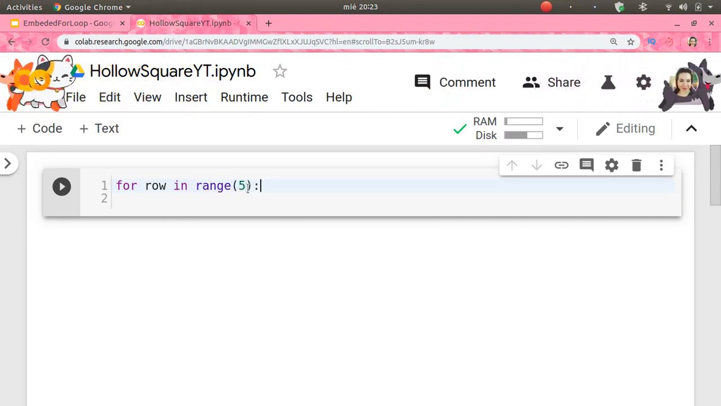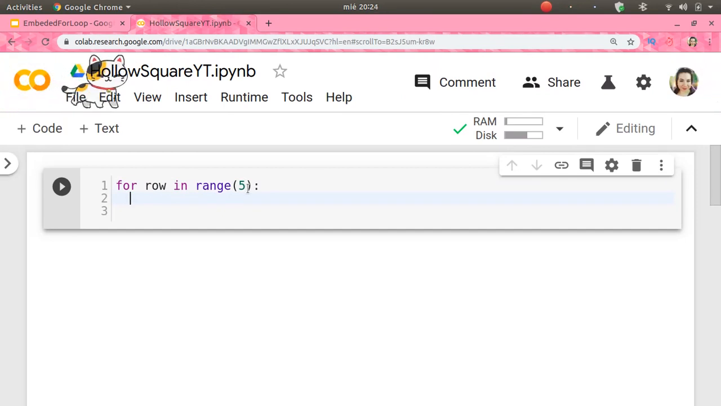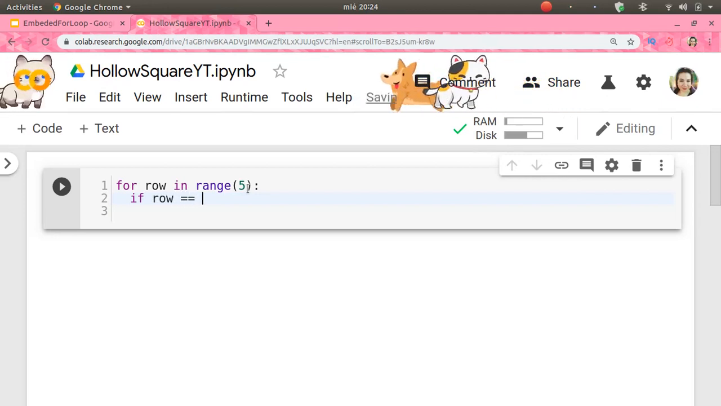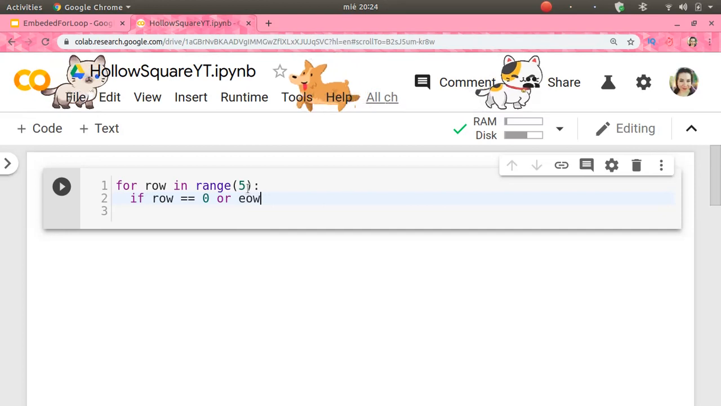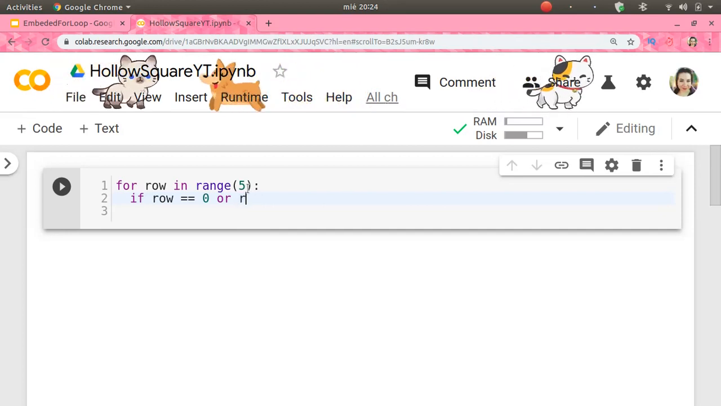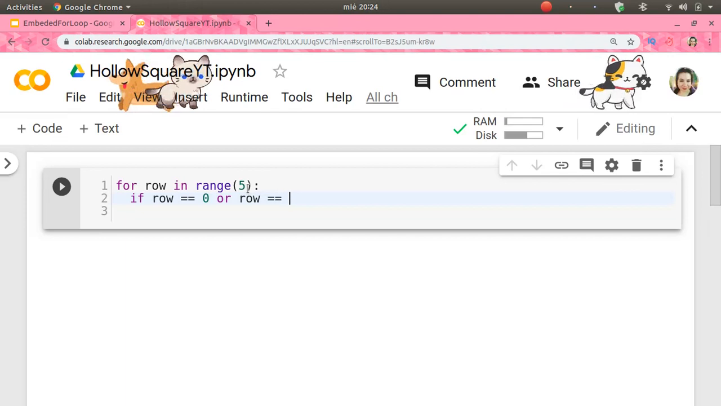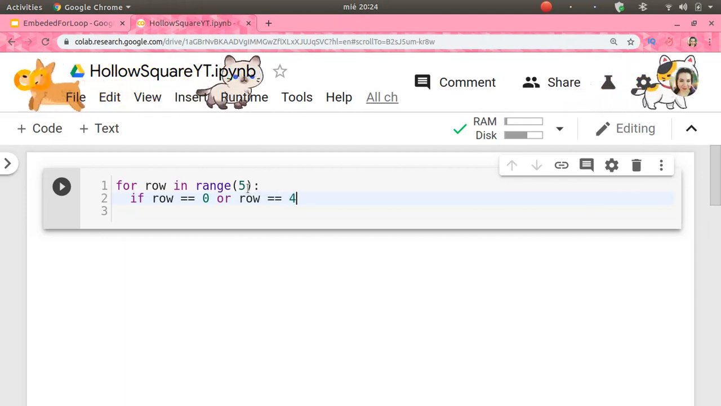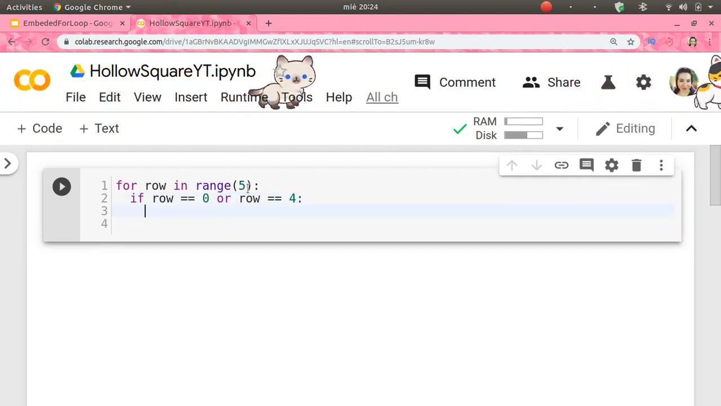After that, I'm going to use an if statement. This one is pretty easy, just to indicate to Python that if I'm in the first or the last row, I need to write down 5 asterisks. So if row equals 0 or row equals 4, remember this is the last row, I need to print 5 asterisks.